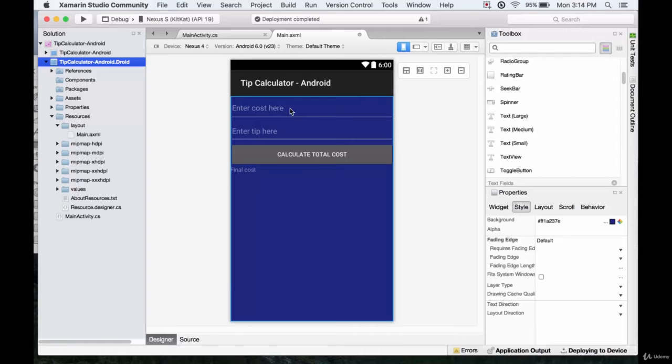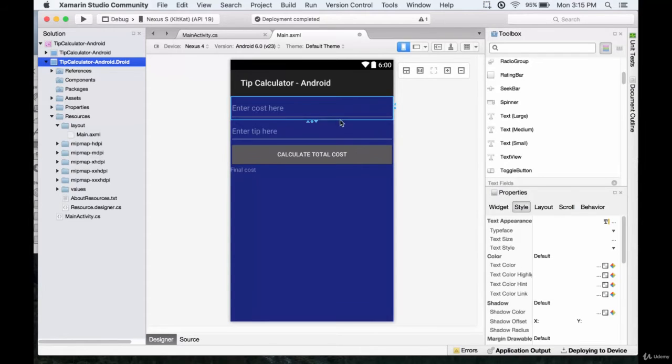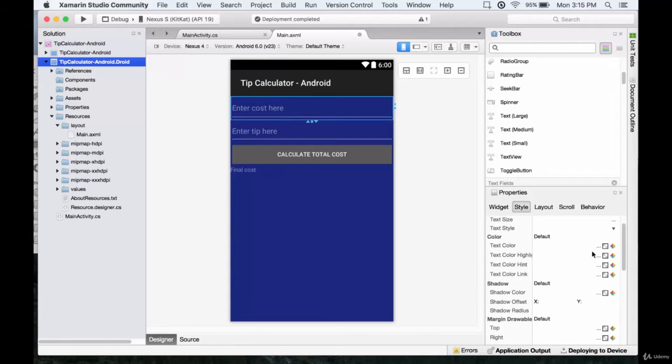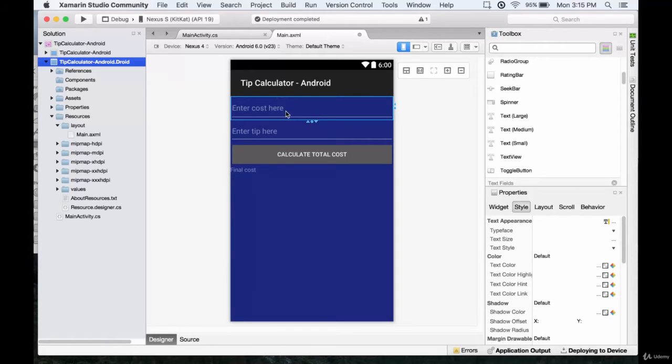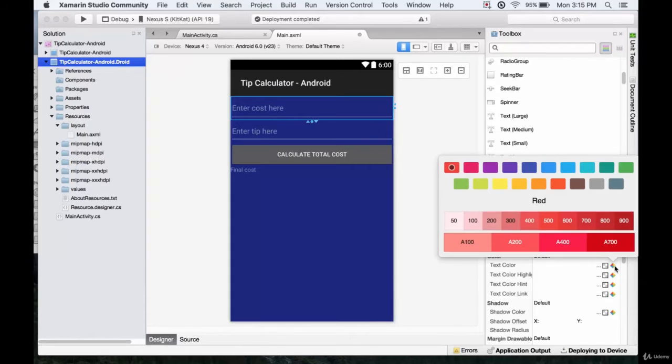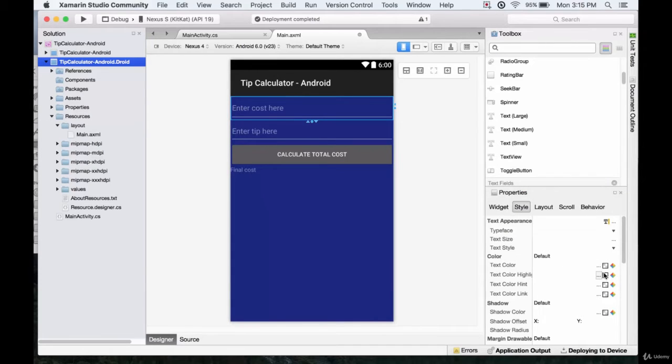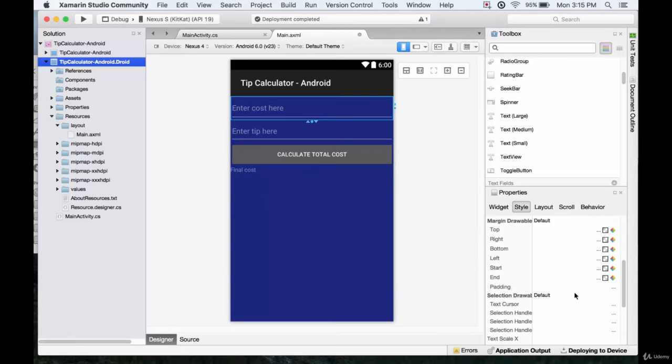Now let's play around with the individual parts. Here, if we click on any one of these fields, we have the first one here. We could change the text color, although this is a placeholder, or what they call a hint here, so we'd have to change the color through here. In fact, I kind of like it being white, so we're going to leave it as white, but we can change a highlight, we can change a hint, you can change text color link, all of this stuff.